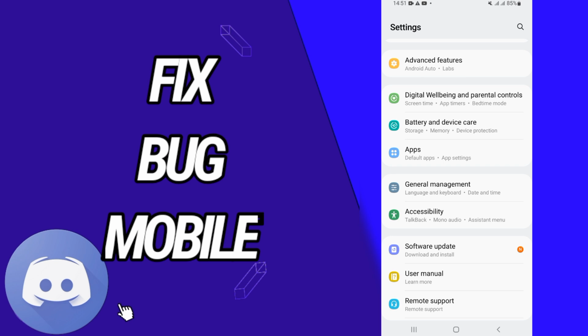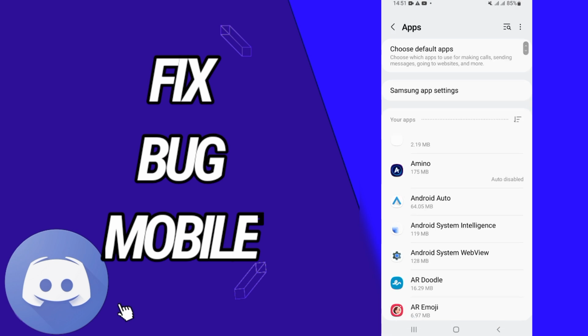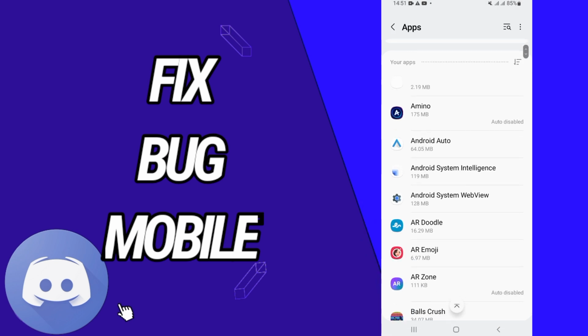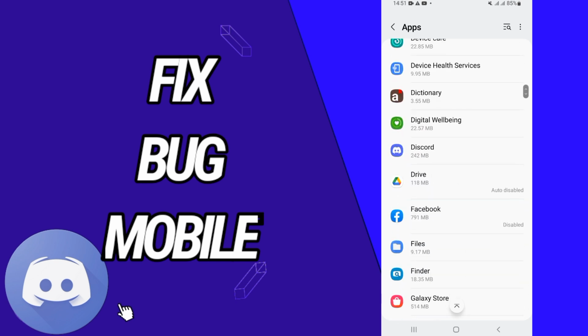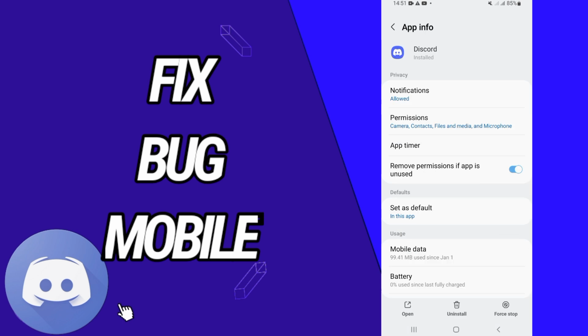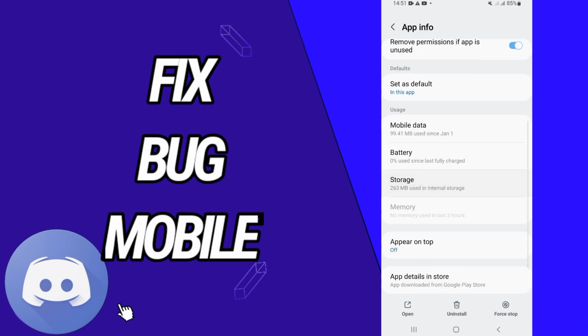After this, go to apps or applications. Here you will find all the applications that you have on your phone. You will search just for Discord. When you found Discord, just open it like this and then go to storage.